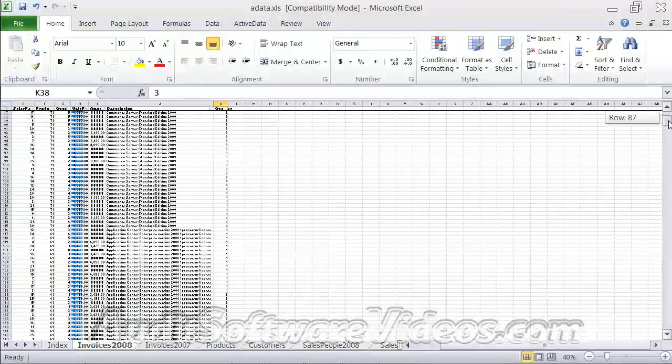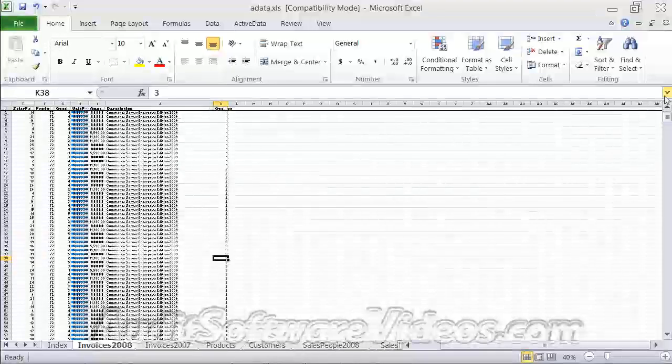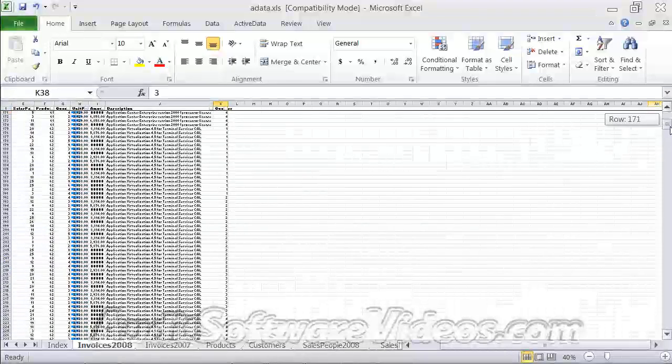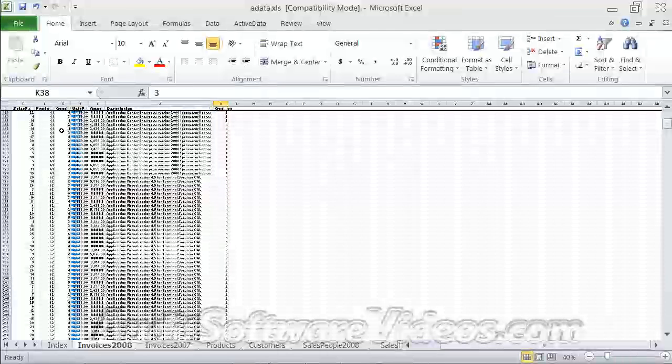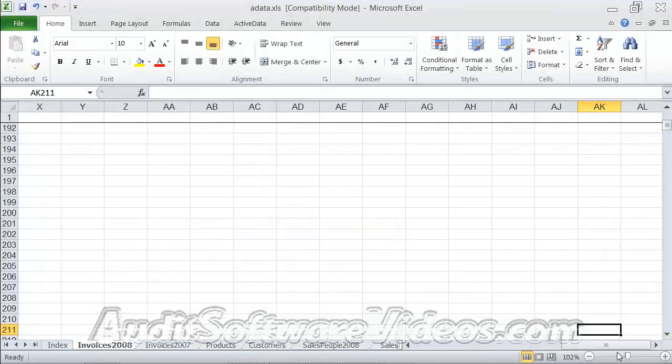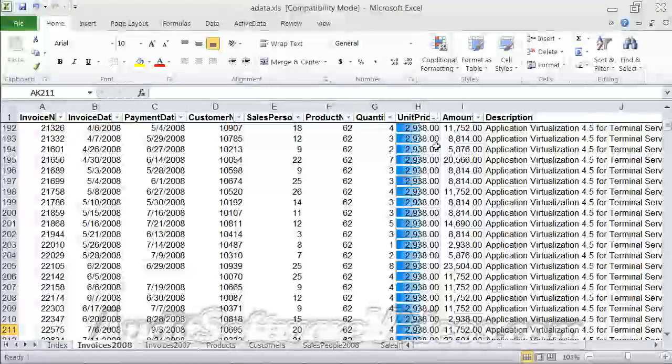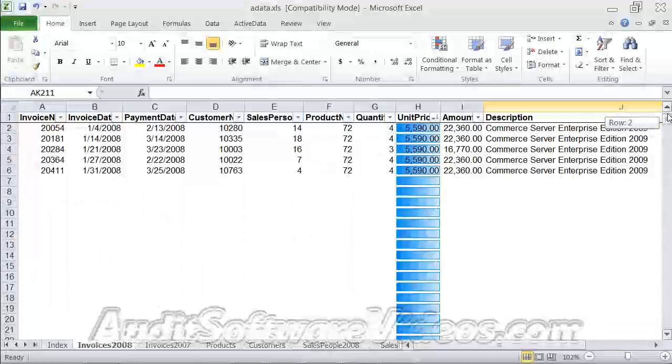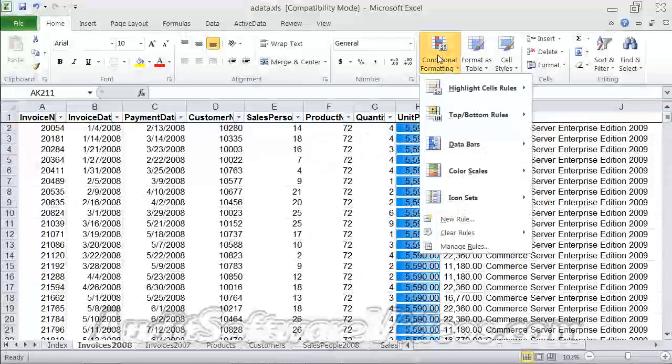You can almost quickly see, okay, maybe right around here, that's where everything starts to get big, at about cell 190 or so out of the 5,000. So by using data bars, you can get there.